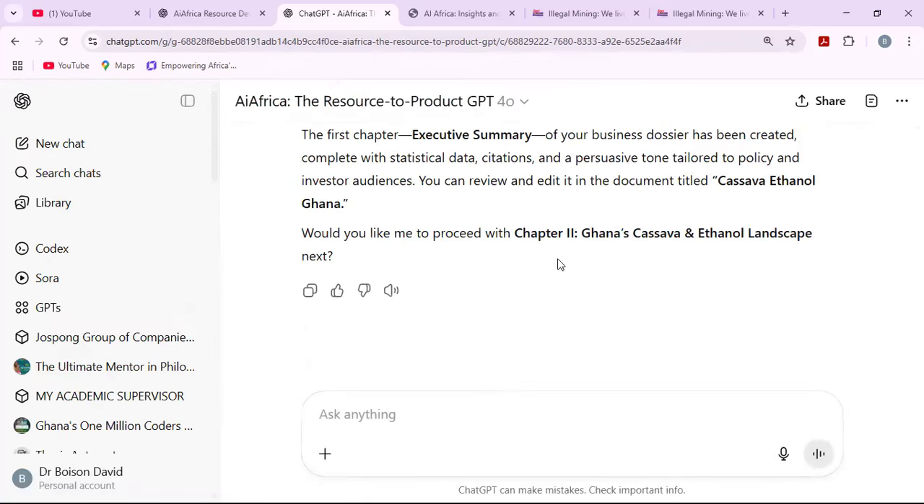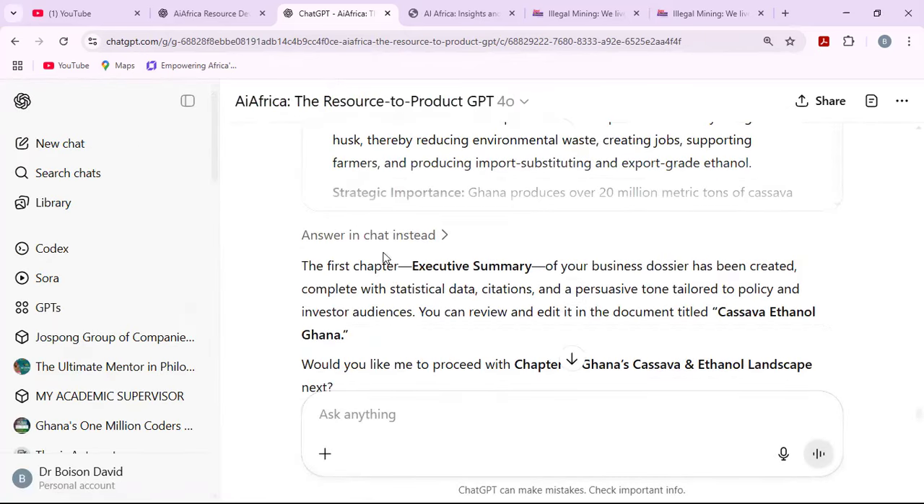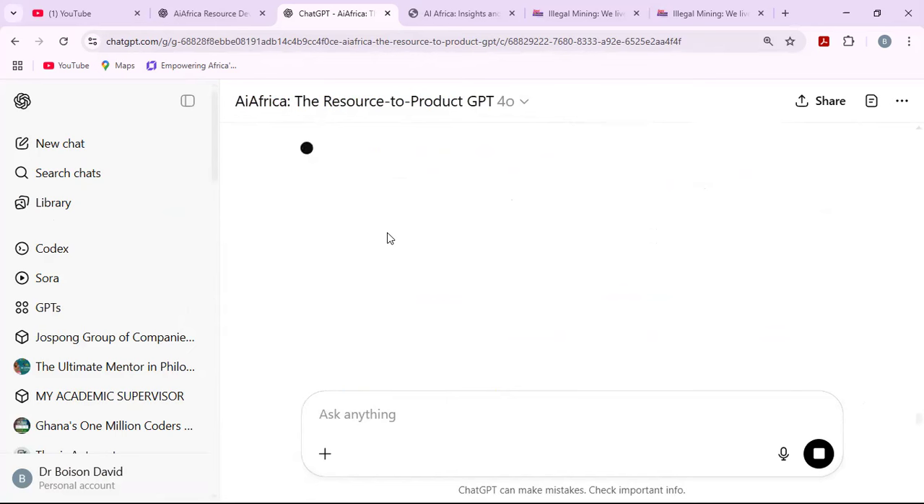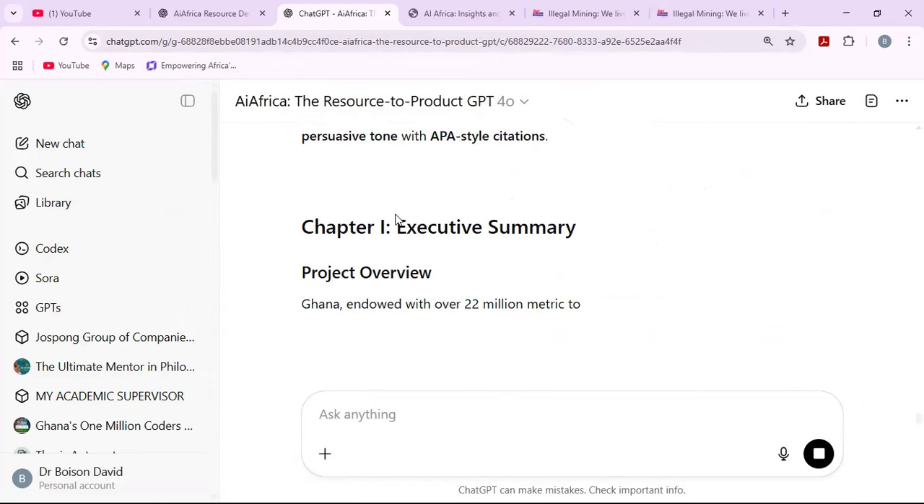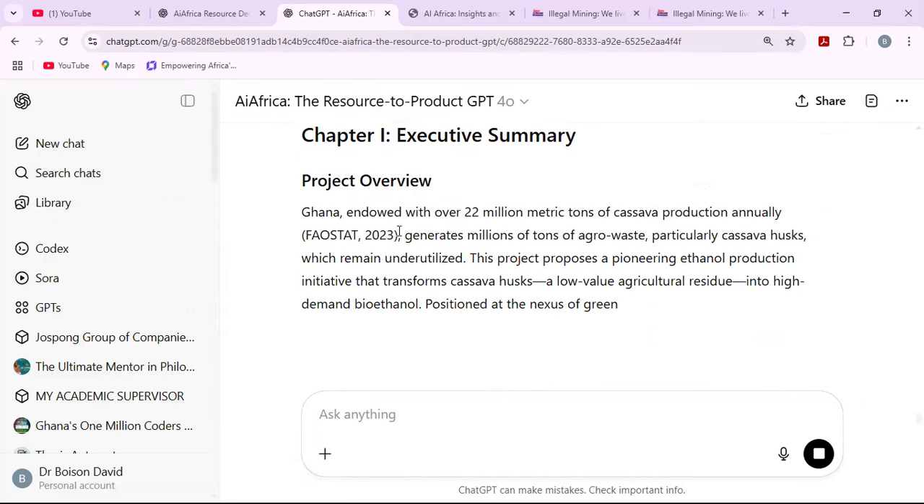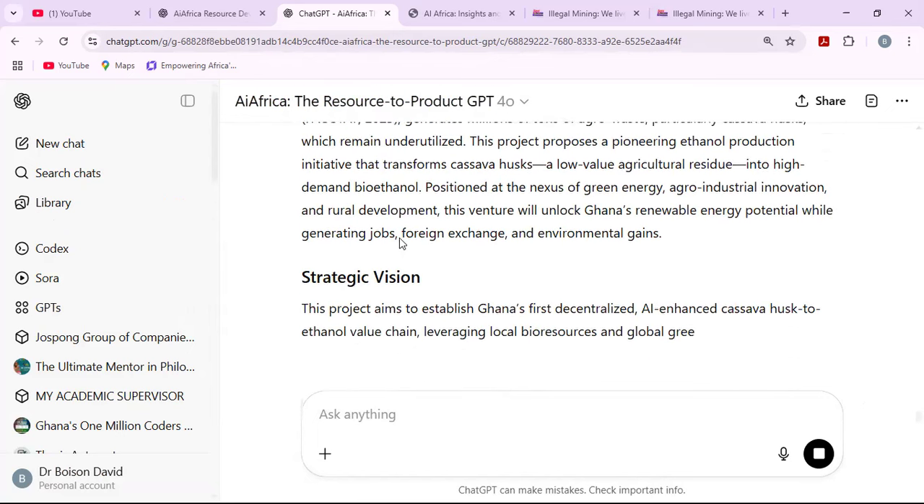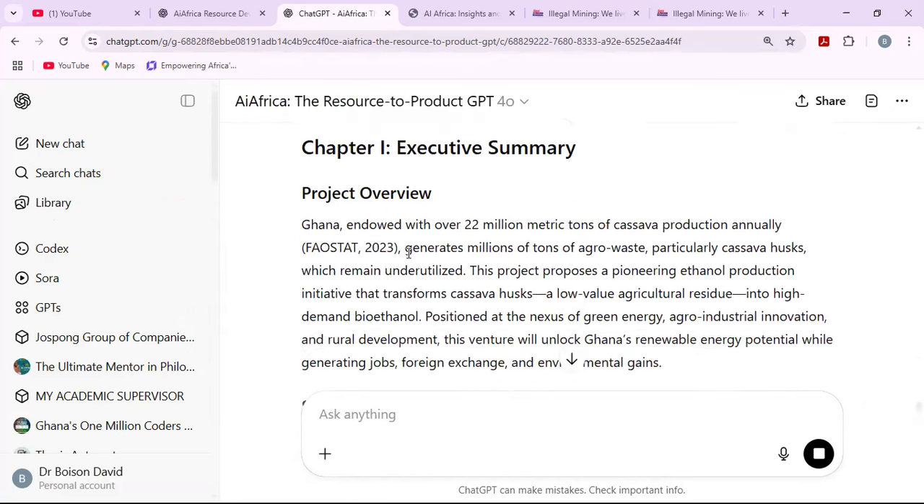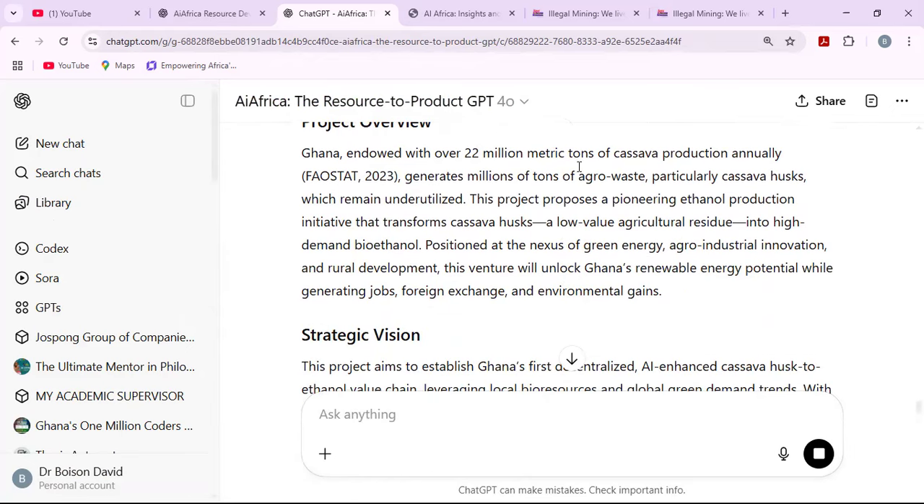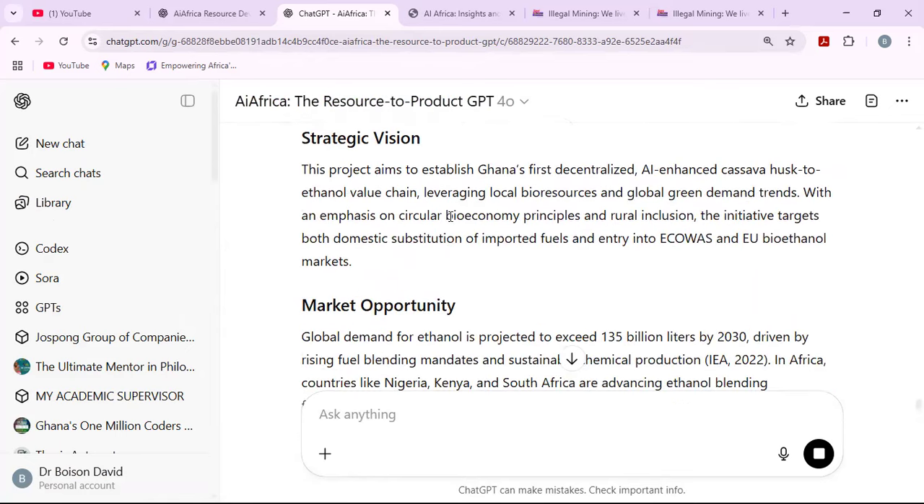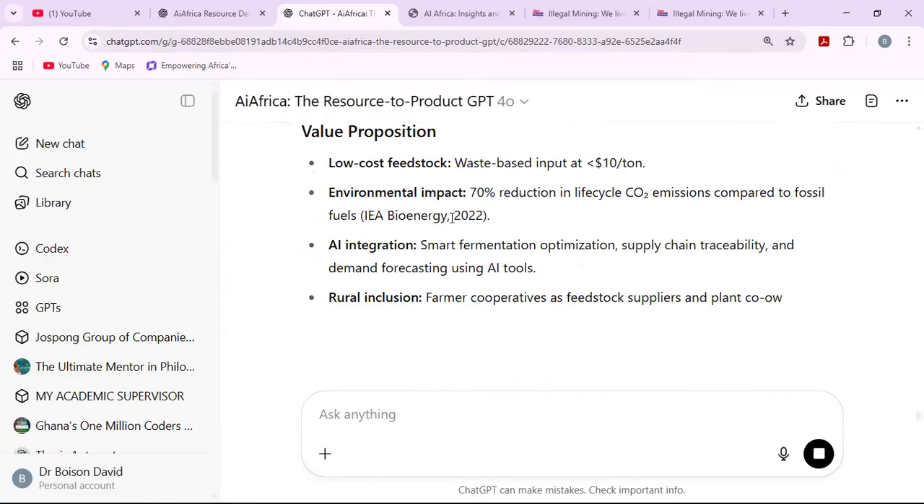I want this to be written in the chat instead of this one. So let's see what it gives us. Yeah, so that's what we have here. Okay, the strategic vision, and it's amazing. It said Ghana is endowed with 22 million metric tons of cassava. So it has started writing the proof of value for me.